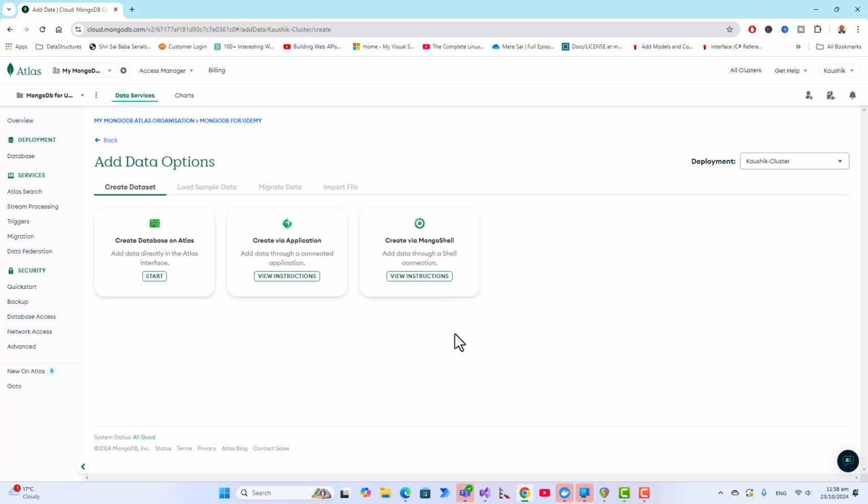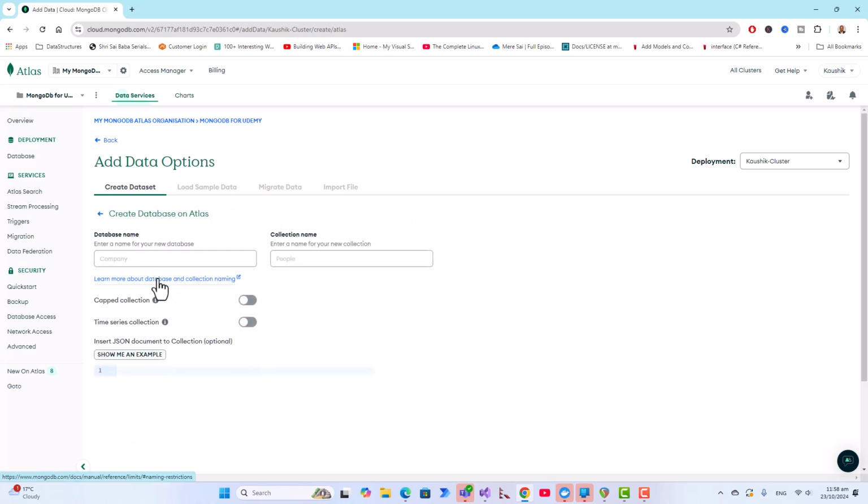But Mongo Shell is on the local machine, and you can download and install it and then connect it via Atlas Cloud, but I wish to create plainly through the Atlas interface. And you can start, give it a name, create database on Atlas. Now my database name will be customer because it is all about customers.